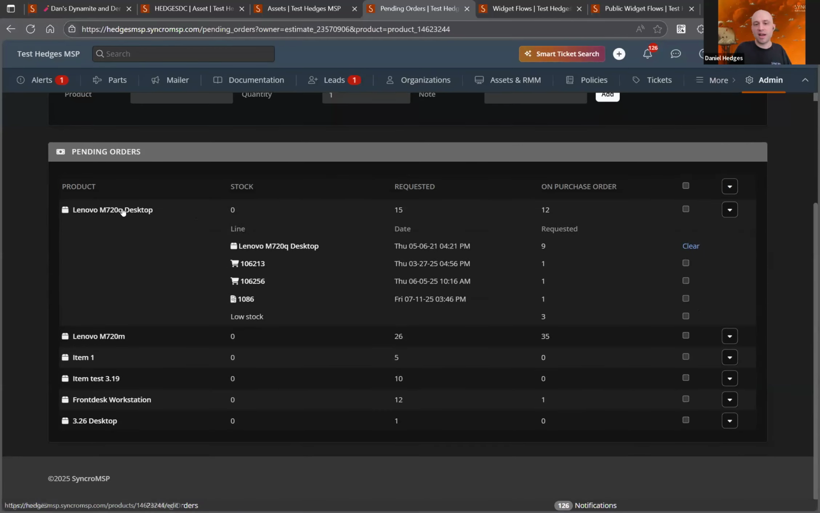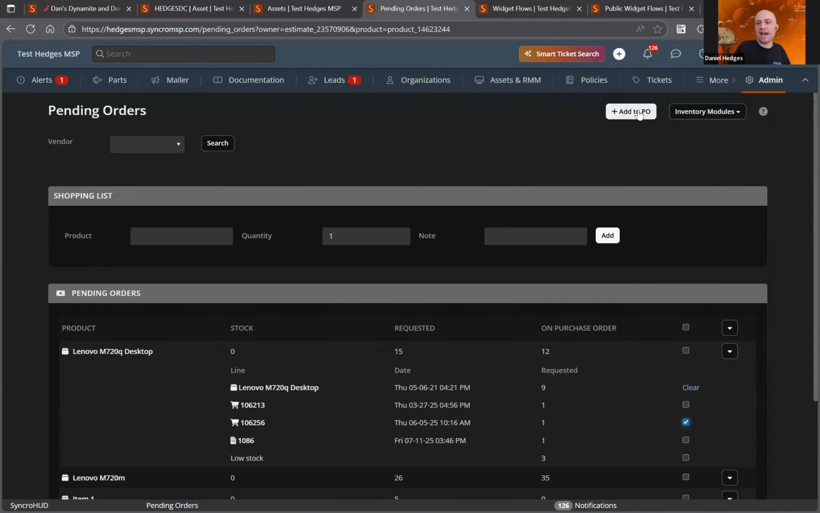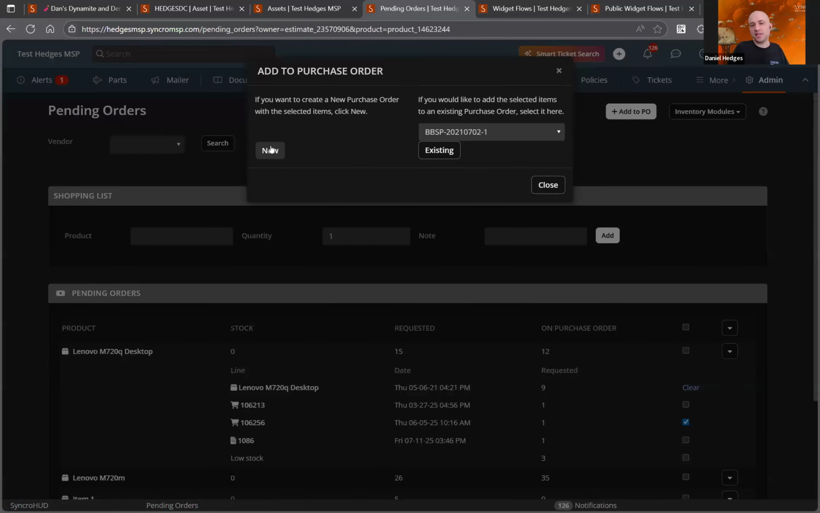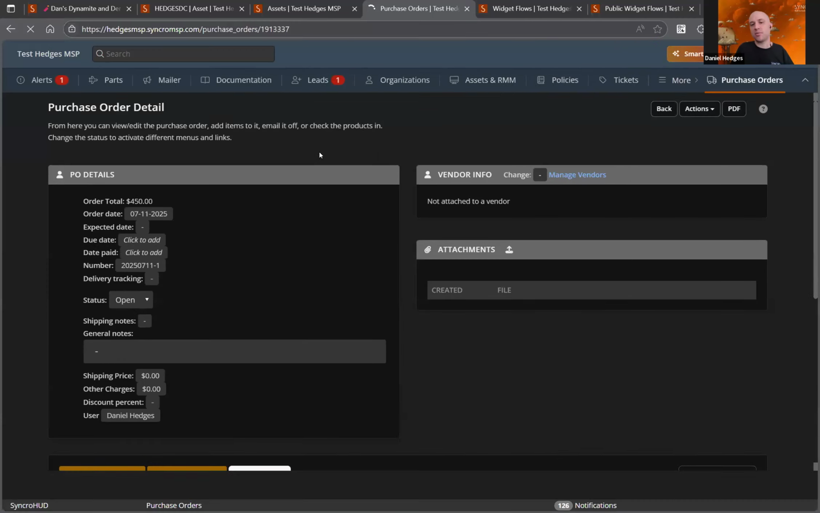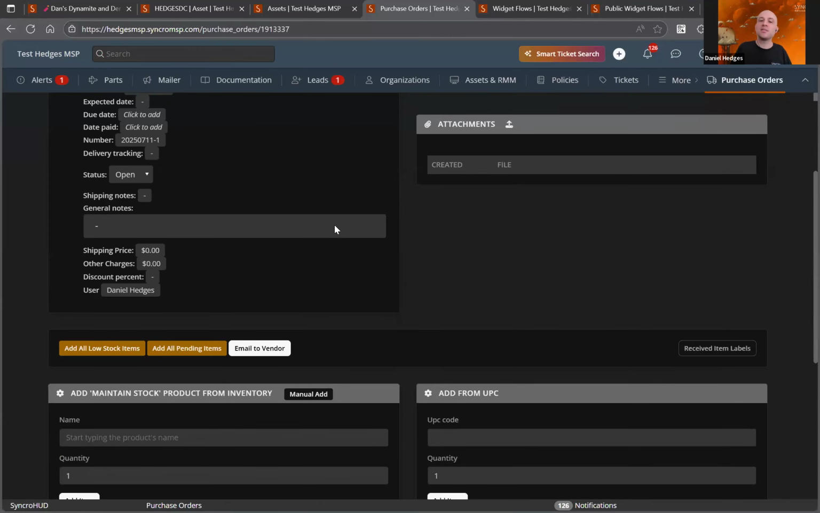I would find the particular item that I would want to make sure I can handle with a purchase order. I can select multiple if I want. And then I'm going to say add to PO, add to existing, create new. And this is the procurement workflow that you can potentially use.